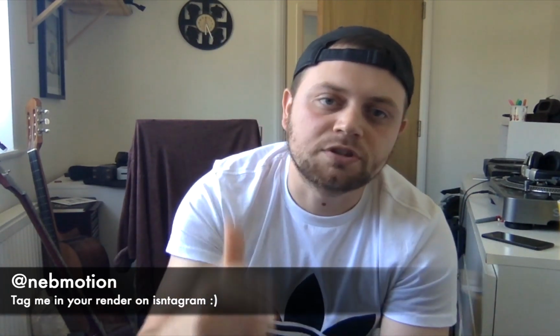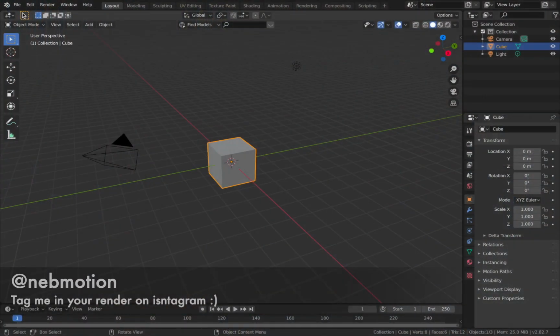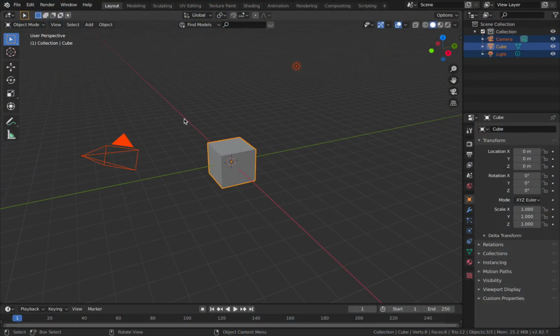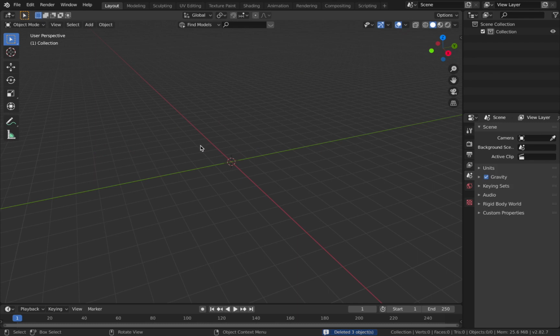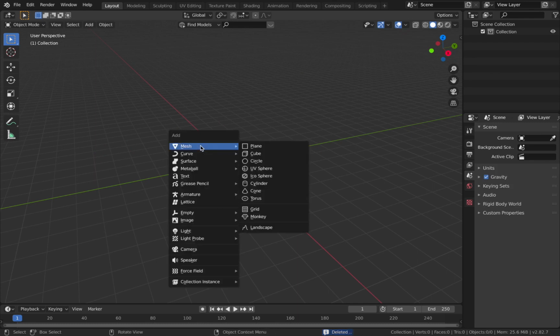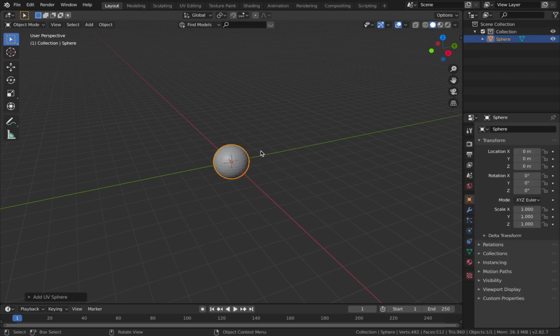So yeah, on with the tutorial. Right, so once you've got Blender open, we're going to hit A, X, and just delete everything, so we start with a fresh scene. Now hit Shift A, add a mesh, and we're going to add a UV sphere.